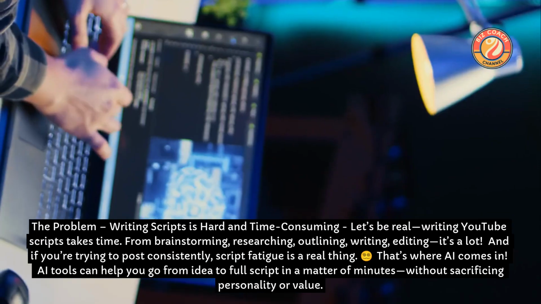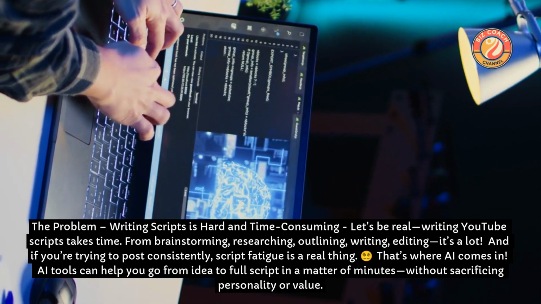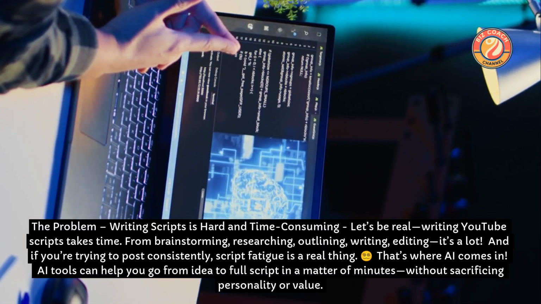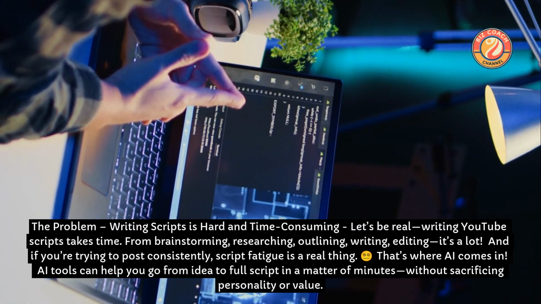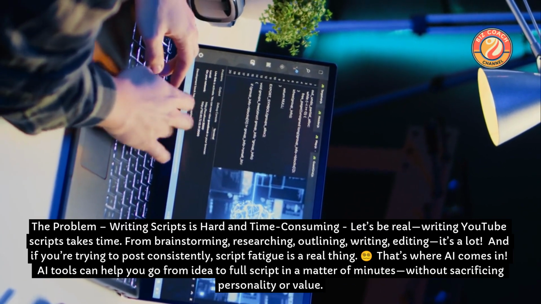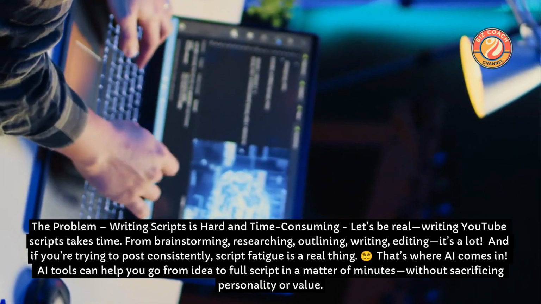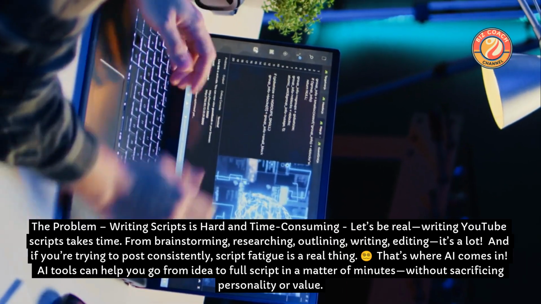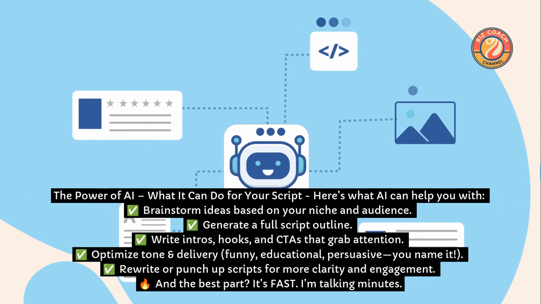Let's roll. The problem: writing scripts is hard and time-consuming. Let's be real. Writing YouTube scripts takes time. From brainstorming, researching, outlining, writing, editing, it's a lot. And if you're trying to post consistently, script fatigue is a real thing. That's where AI comes in. AI tools can help you go from idea to full script in a matter of minutes without sacrificing personality or value.